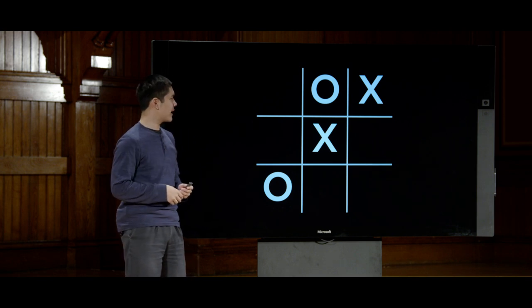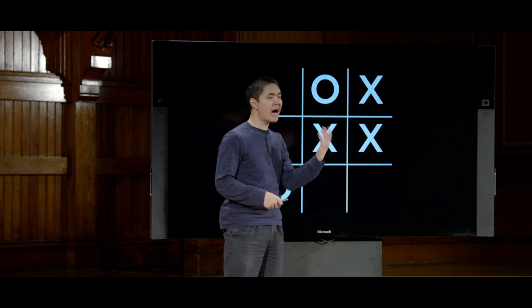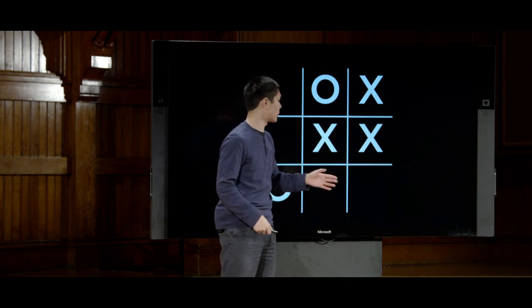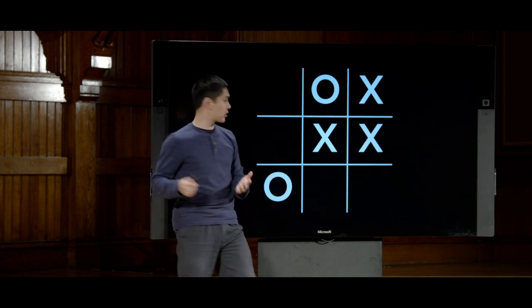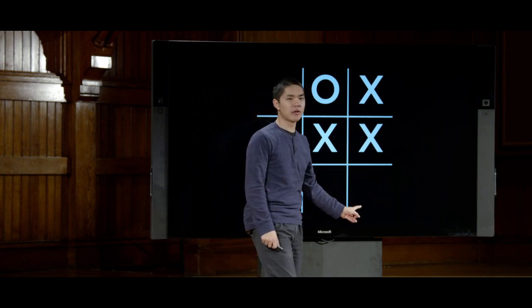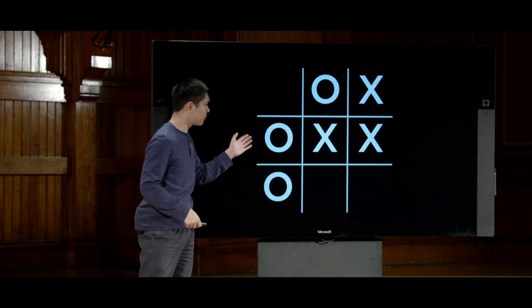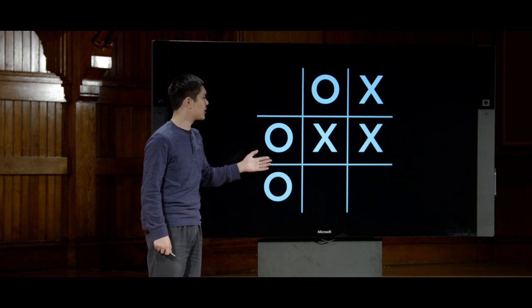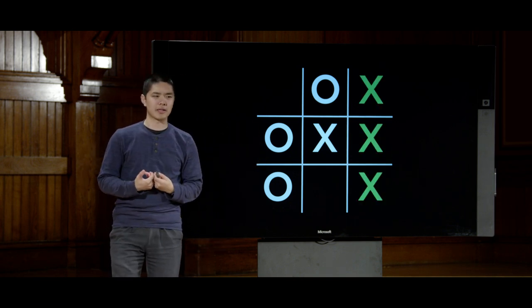But now, X has a pretty clever move. X can make a move like this, where now X has two possible ways that X can win the game. X could win the game by getting three in a row across here. Or X could win the game by getting three in a row vertically this way. So it doesn't matter where O makes their next move. O could play here, for example, blocking the three in a row horizontally. But then X is going to win the game by getting a three in a row vertically.